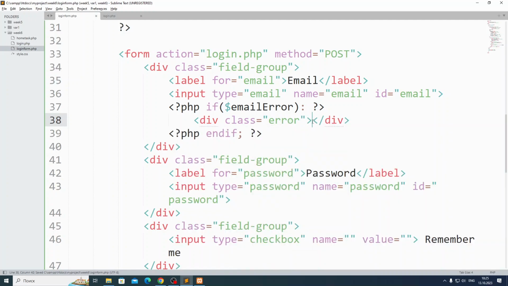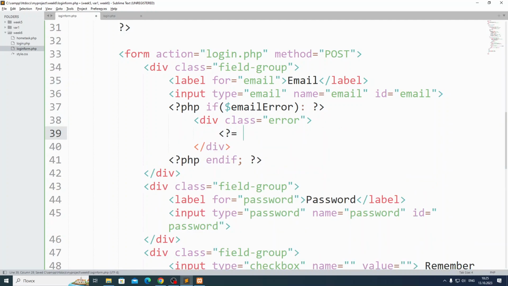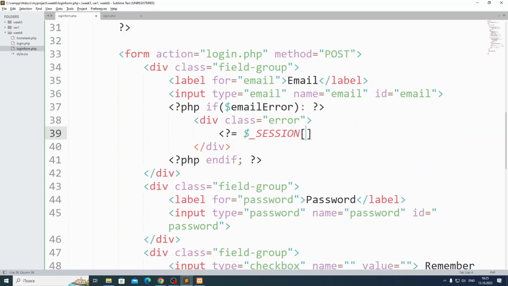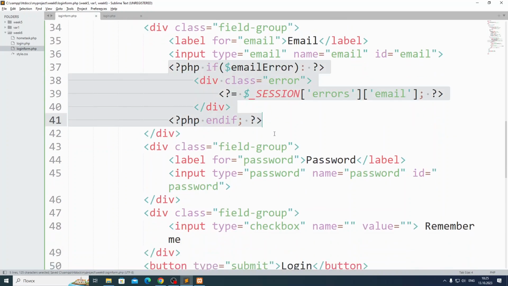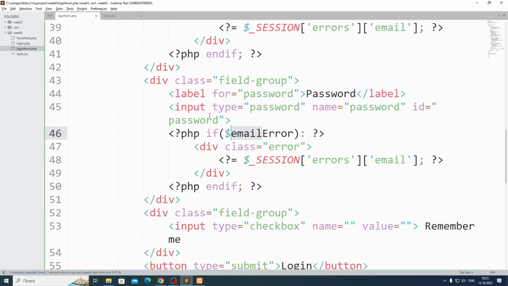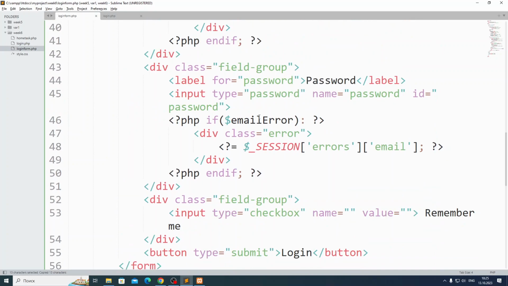Then I will put here what? Equal to session, under the errors, email. Okay, is it clear, guys? So I'll do the same for password after the input of password. Let's see, password error in here, under it will be password.